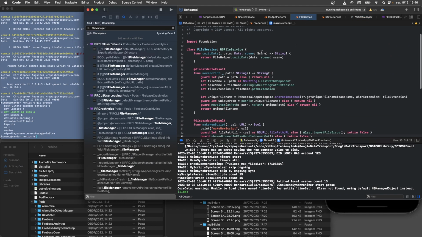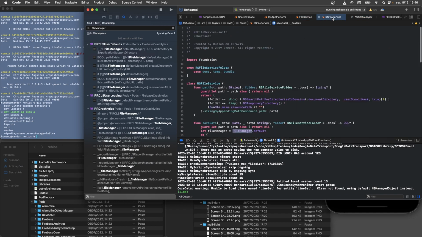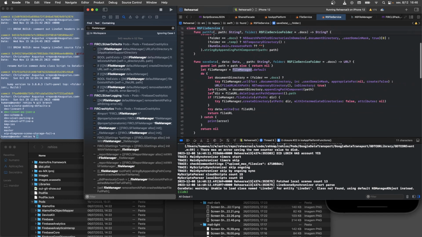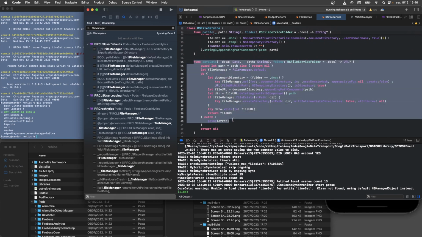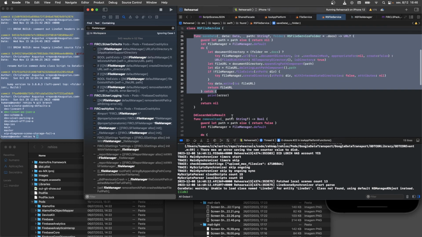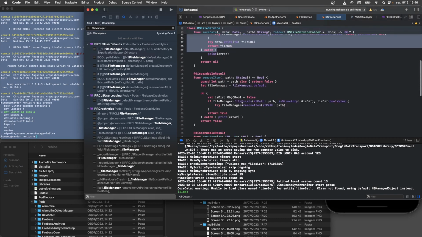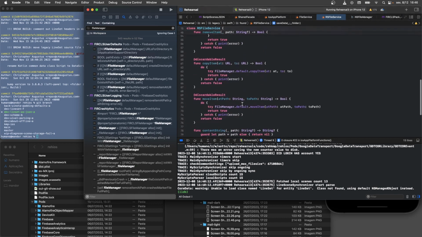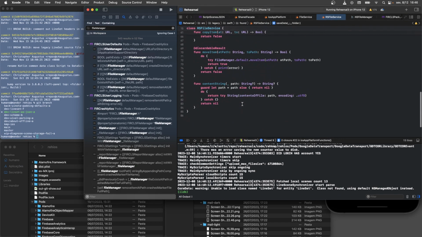And that, sitting on top of RS file service, does the real work. So it looks like save data. This guy is the guy that writes an initial file or updates it, so it does a C or a U operation on a file. We've got some pathing resolution stuff. There's our delete, copy, move, content string. All right.